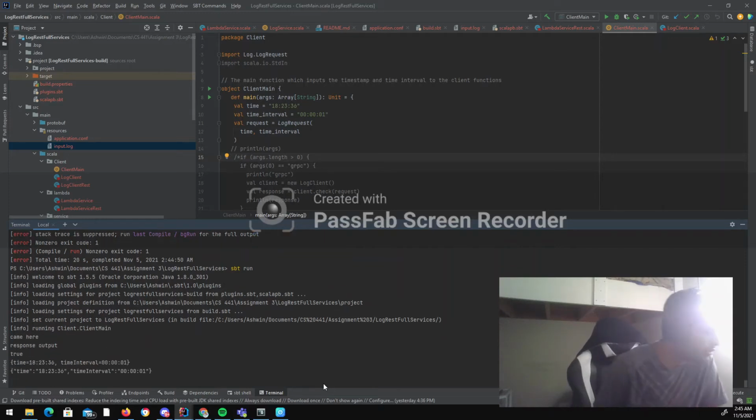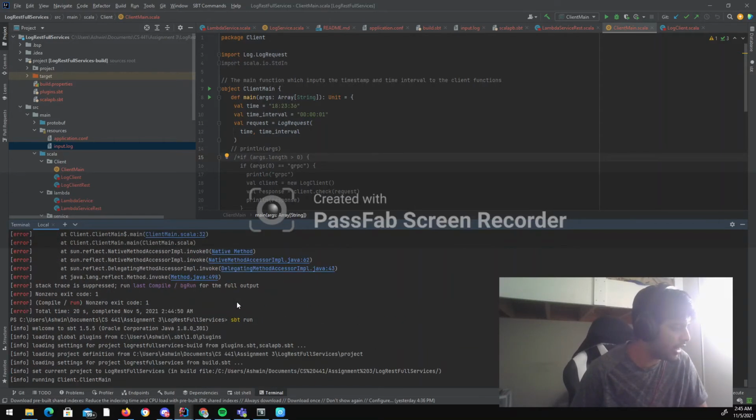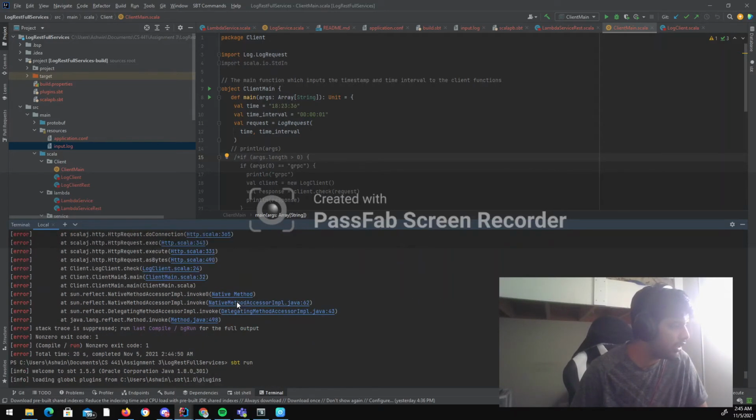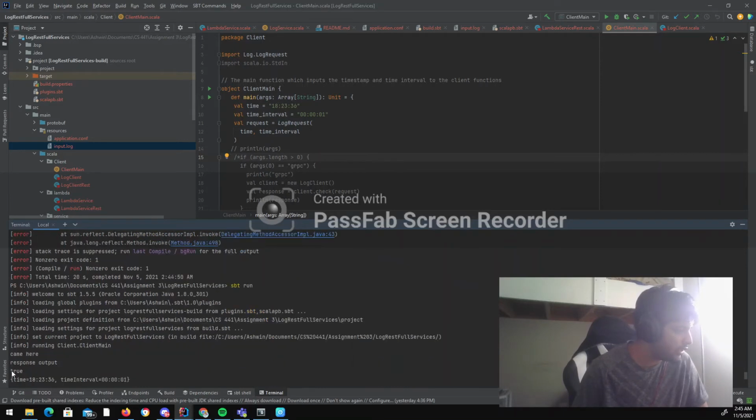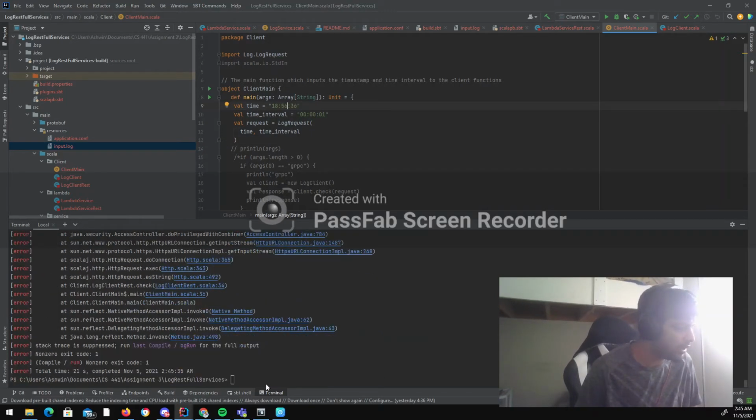Yeah. So as you see over here, it's returning true. So the timestamp which I provided is present in the log file. So as you can see, the output is true over here. So now let me tweak the input a little bit, and let me run this program again.